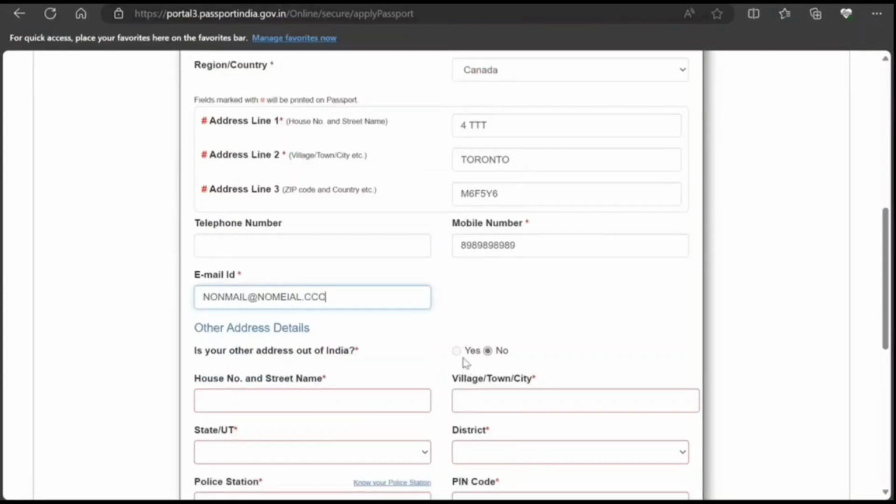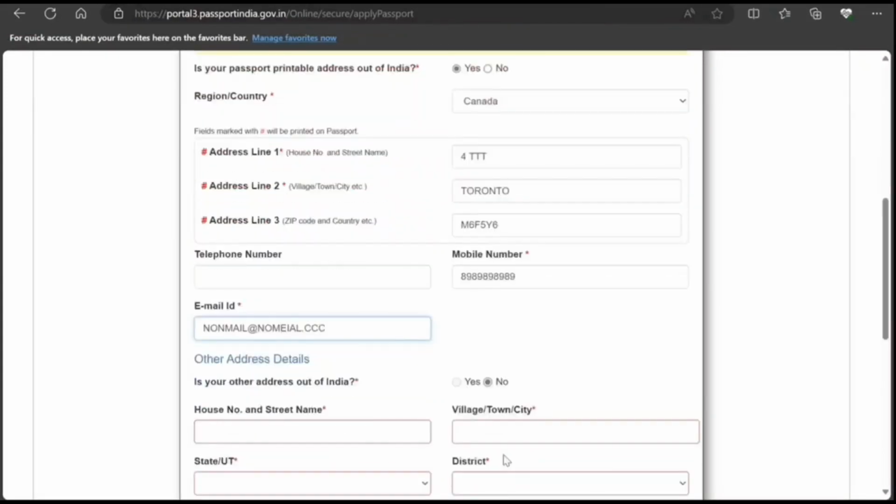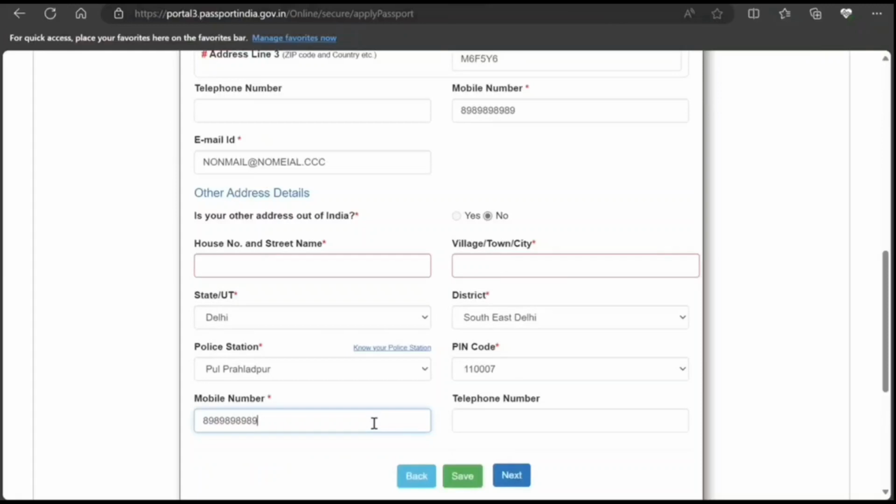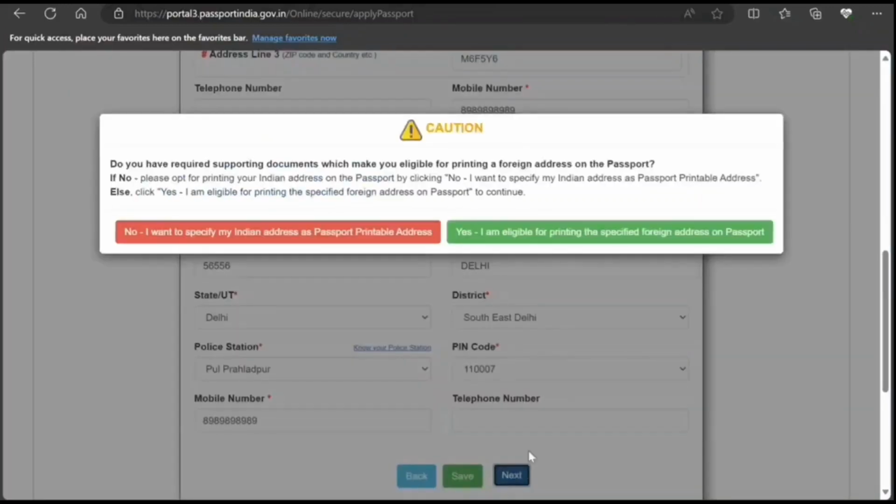Is your other address outside of India? Because we selected Canada here, that's why. So now they're asking for some details. I'll just put sample. You do your own. House number. Village. Sample, guys. Specify India passport printable address. Now I'm leaving printing special foreign address and passport.